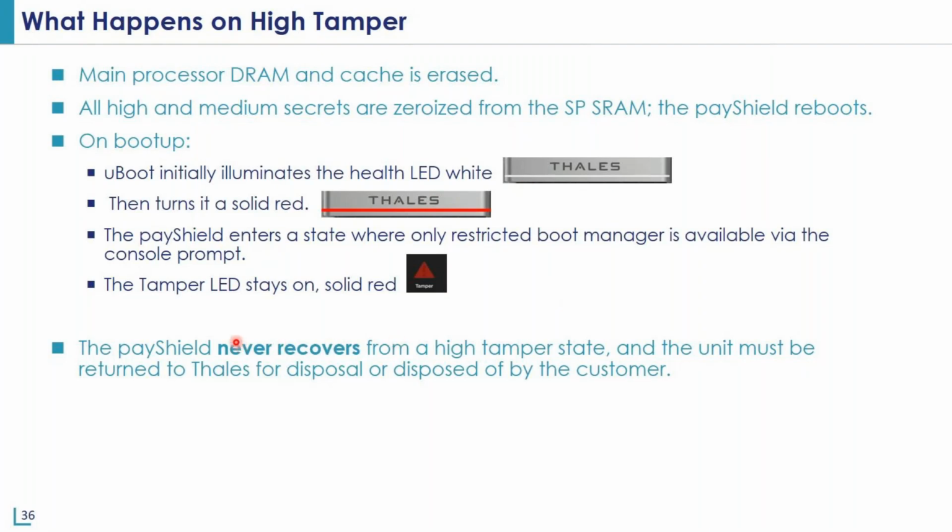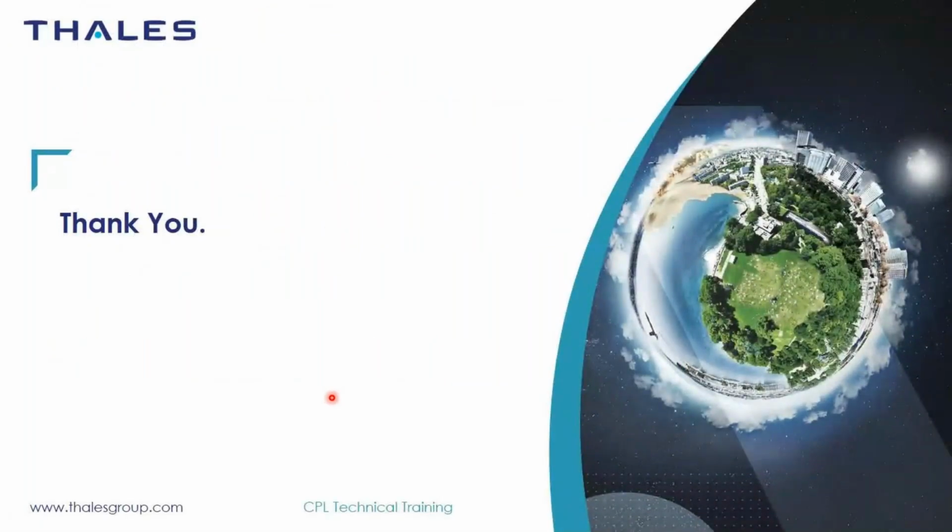But your payShield never recovers from a high temper state. This unit should be sent back to Thales and we'll send you a replacement. So this brings the end of our module number 1. If you have any questions for me from the first module, please let me know.